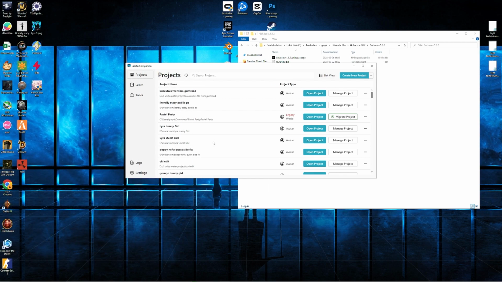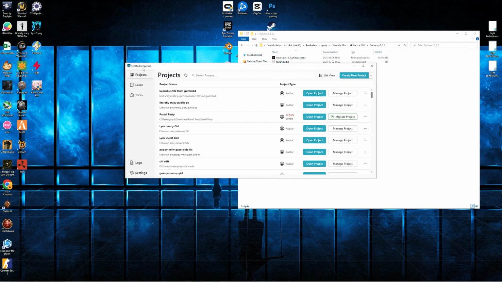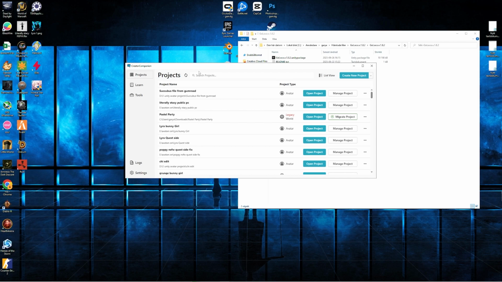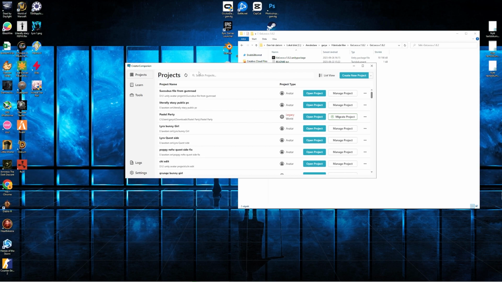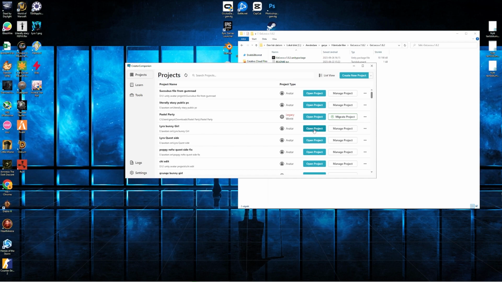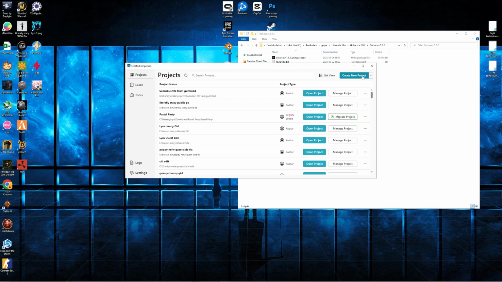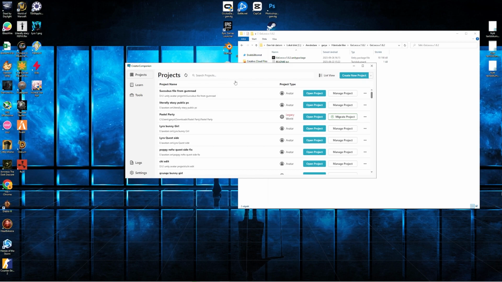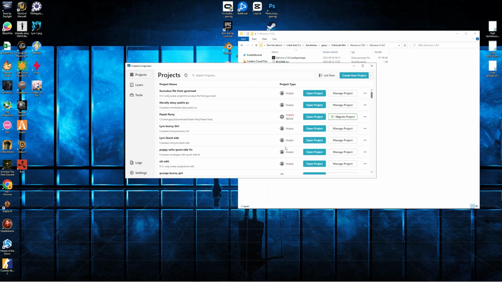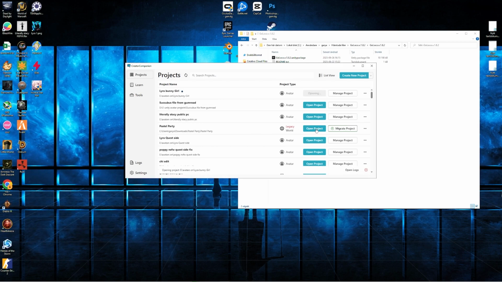So we're going to start right here in the Creator Companion. Now if you don't have the Creator Companion installed, you might want to install it. I'll link a video in the description to how to install this. And we're going to open an already created project. But all you have to do if you want to create a project is click here, create new project, and then you can click avatar up here, and then you just name it, and then you click create, and it creates a project.